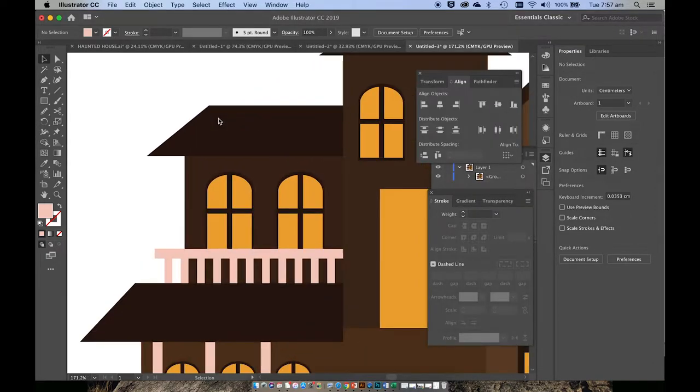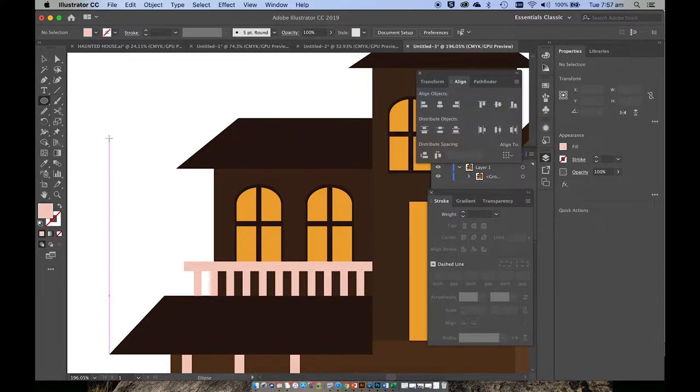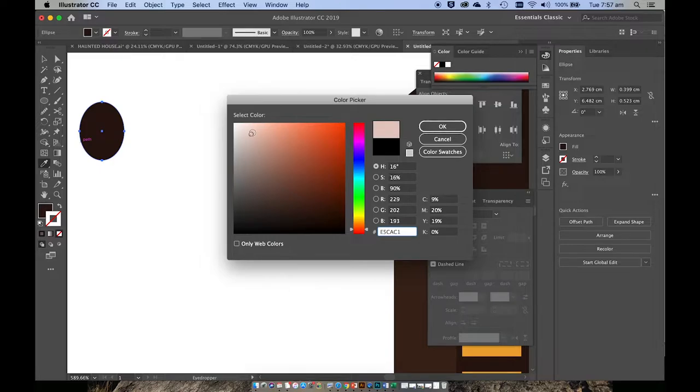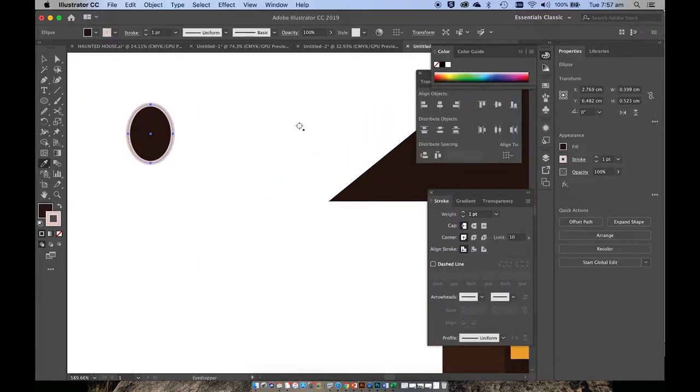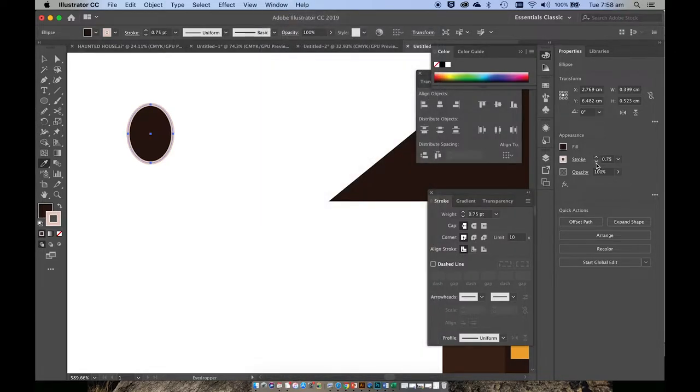Now we're going to create a pattern to put inside the roof so it looks like little tiles. To do that, I'm going to hold down and grab my ellipse tool and click and drag out an ellipse shape. I'm going to eyedropper that color and double click on my stroke outline and just select a lighter color. I don't want the stroke to be too thick, so I am going to go to my stroke panel. I can see it here. If you can't, go to Window and Stroke, and then I'm just going to reduce that to 0.5.